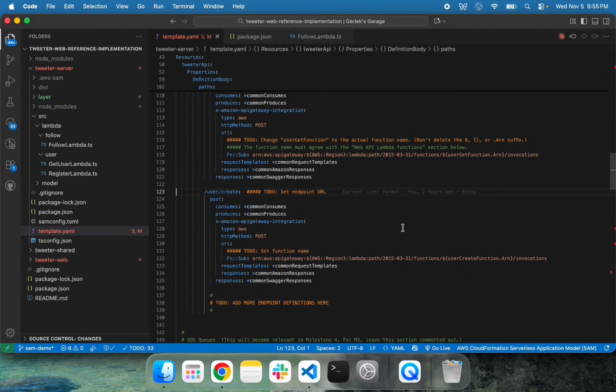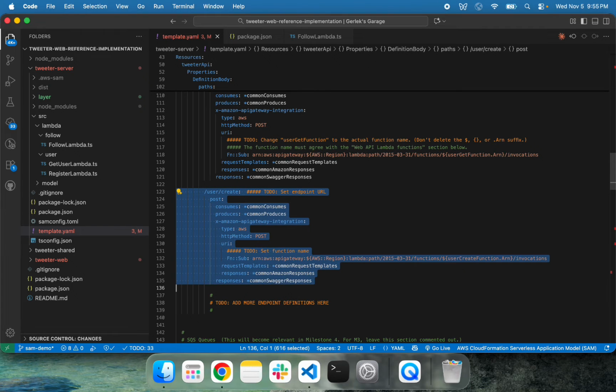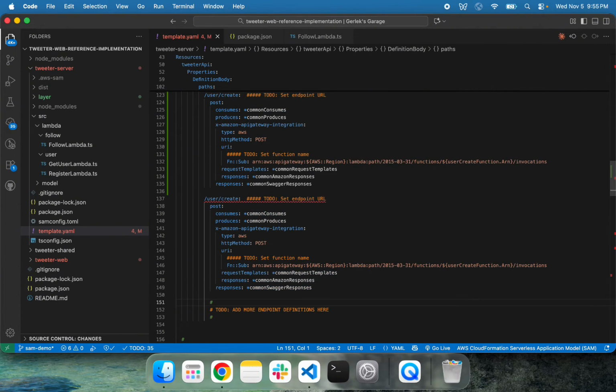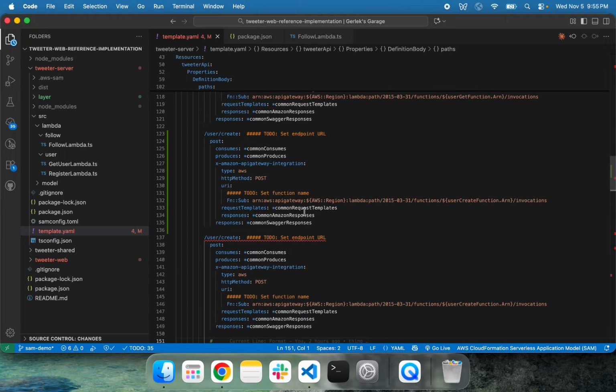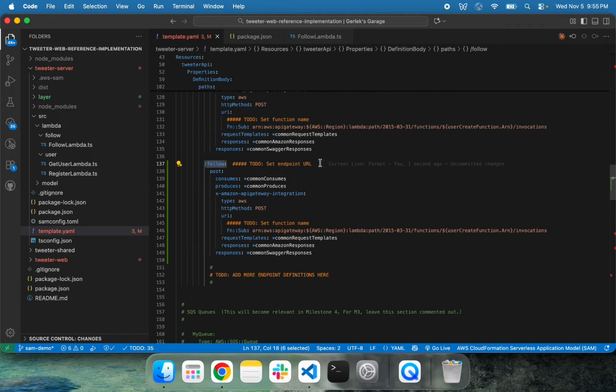What do you actually need to do in order to create a new endpoint? Well, copy this. Copy, paste. I've now got a new endpoint. Now it's mad at me because user create already exists, so I need to name it something better. In this case, I want to create a follow endpoint. So the URL is going to be /follow. That's the literal URL that will be used to access this endpoint.